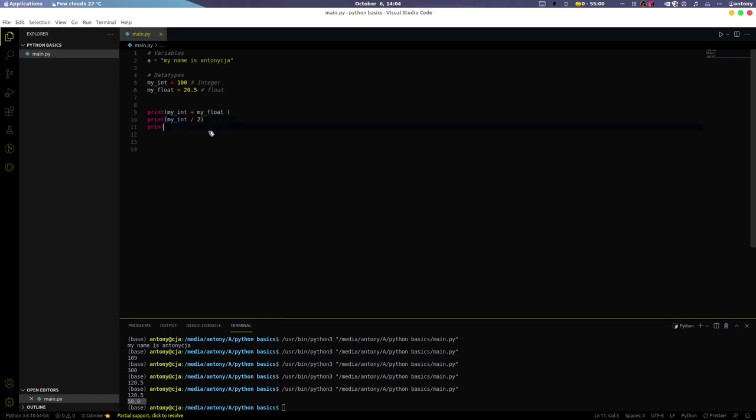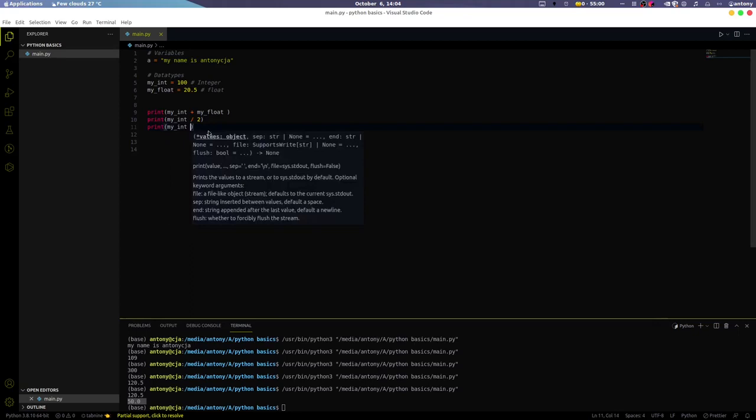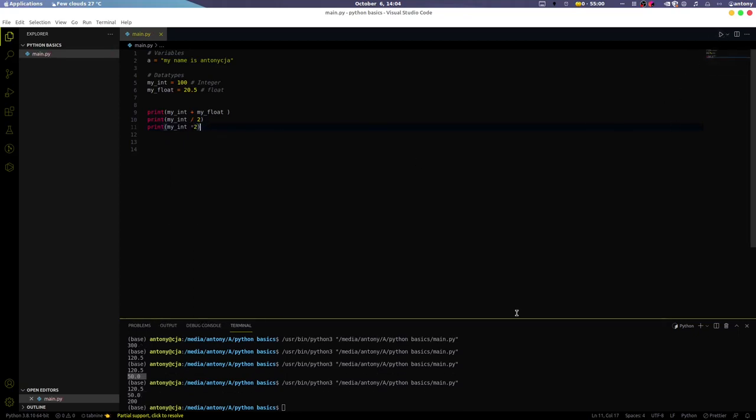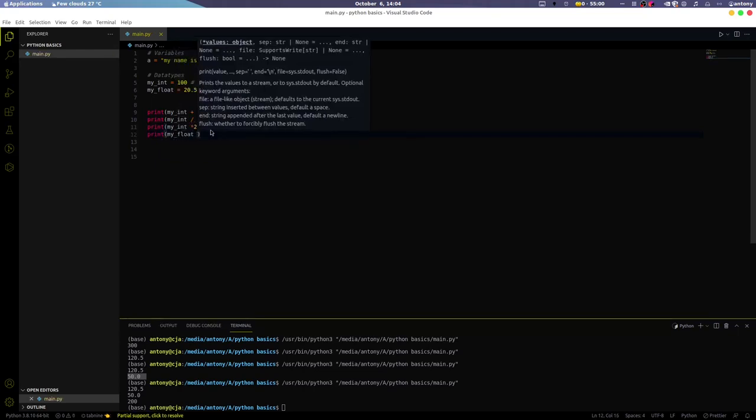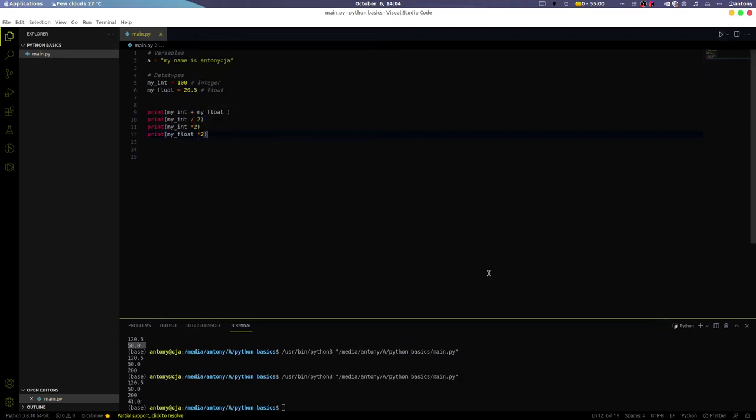Now let's try and multiply. Print my int times, it's asterisk, 2. So what do we get there, an integer or a floating point number? We get an integer. Why do we get an integer? Because multiplying doesn't change our data type. Let's say print my float, my underscore float times 2. So that should give us 41. Multiplying by 2 will actually give us a floating point number because our data type is already a floating point number. So the data type usually determines what you're going to get as your answer. Okay, so you should already know about this. So this is plus, divide, and multiply. Minus is of course minus, that doesn't change.